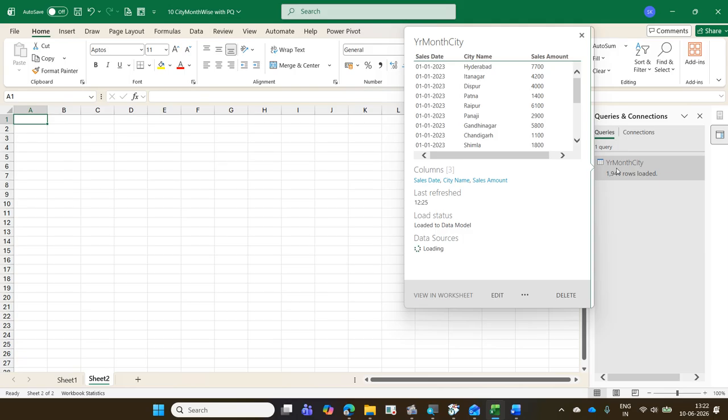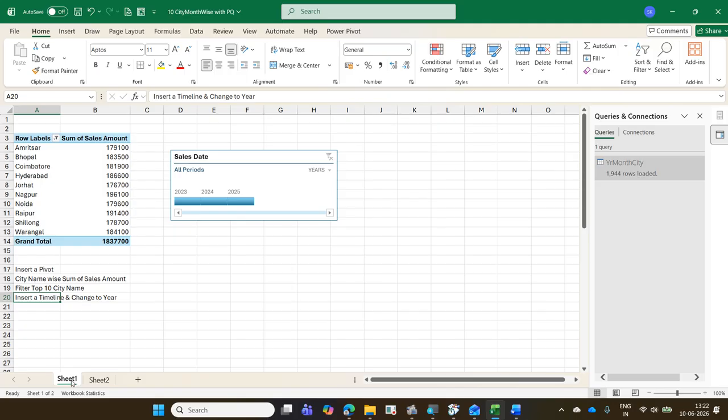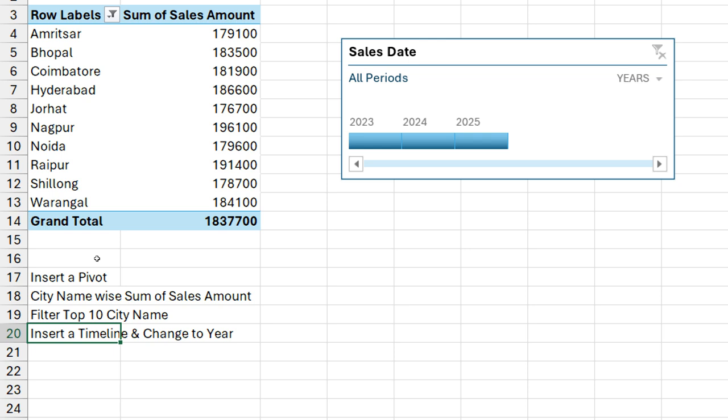Based on this data, on the same sheet or on a new sheet, that's your wish, create a small report like this. I want you to create a report. Insert a pivot, city name wise, sum of sales amount. Filter the top 10 cities and insert a timeline for years. If I click on 23, it should show me the top 10 for 23, for 24 the top 10 for 24, and for 25 the top 10 for 25 onwards.